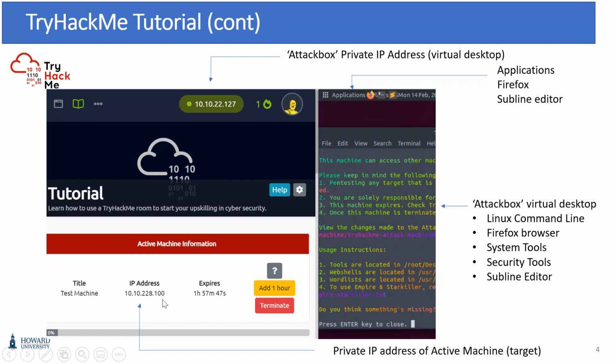10.10.228.100. That's the IP address for the target machine. Now, these IP addresses will change every time you start TryHackMe or relaunch machines. You'll notice that they're all 10.10 or 10.x, which means they're private IP addresses. They're in a private network. These are not routable or addressable to the internet. They cannot be gotten to from outside. This is all internal within TryHackMe, within your browser.